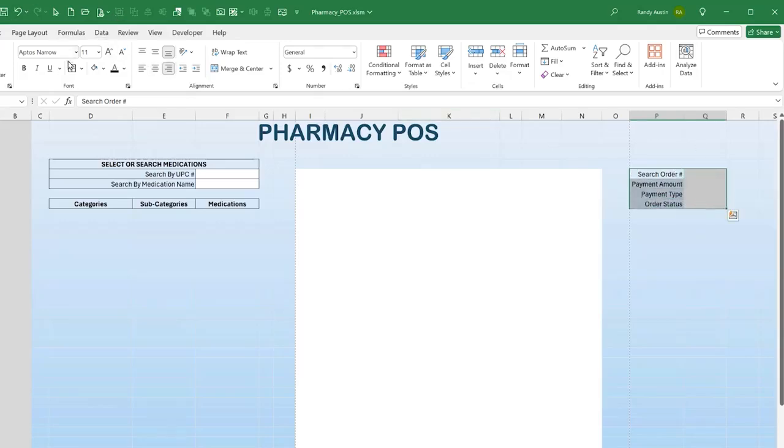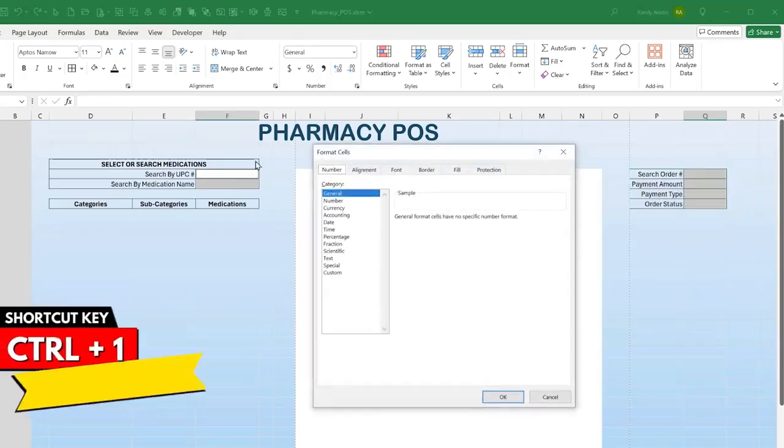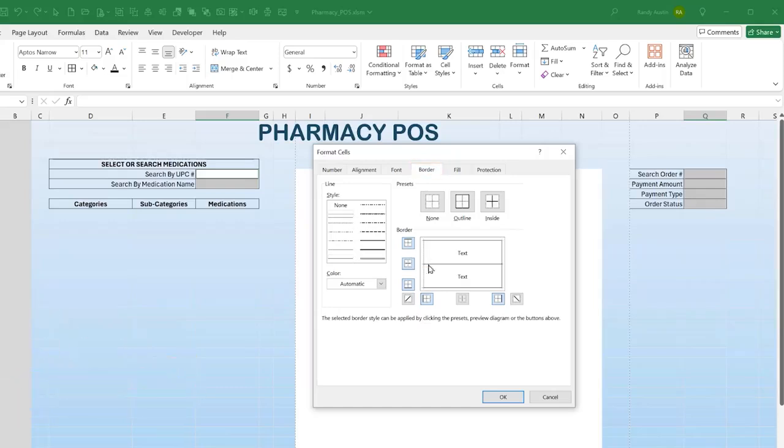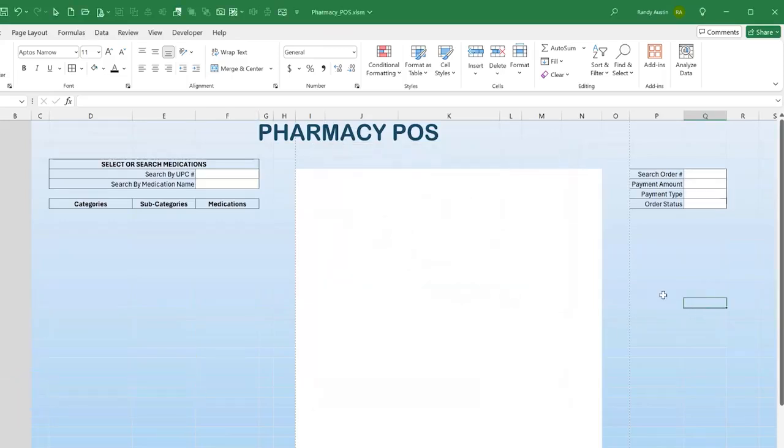Now, generally, I use a dotted line on the inside of these. And so what I'm going to do is select both. Then we're going to use Control 1, and I'm going to go to the border. I'm looking for that dotted line up here. I'm going to put that on the left side, just a little bit of consistency on that. That's good. We will get rid of those grid lines soon, but not quite yet. We may find them helpful.